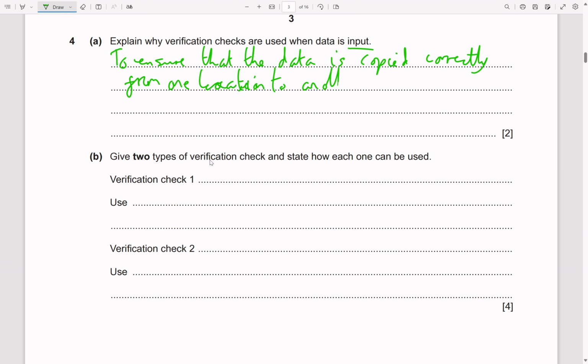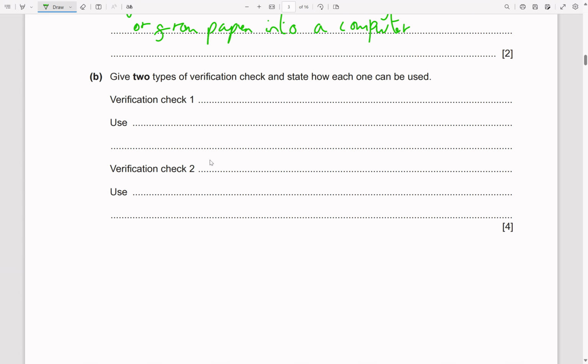And yeah, probably here we can give an example. So let's say, e.g., maybe between devices. Or we can say, from paper, maybe from paper into a computer. Yeah, so I think that should be okay. Right, so give two types of verification check and state how each one can be used.